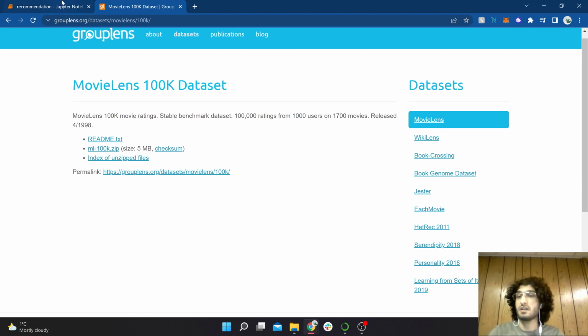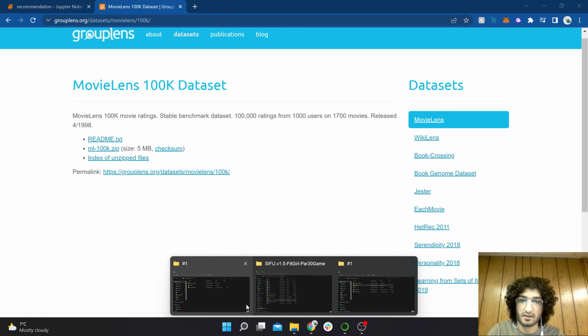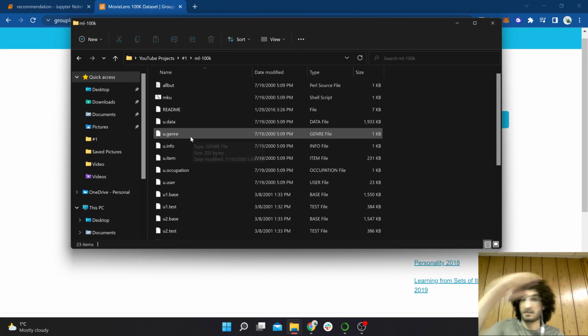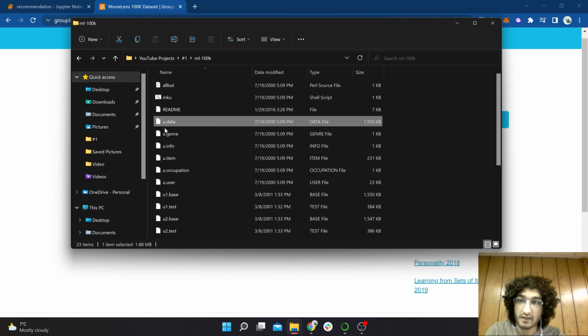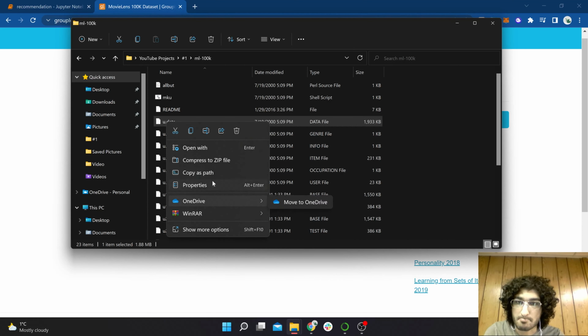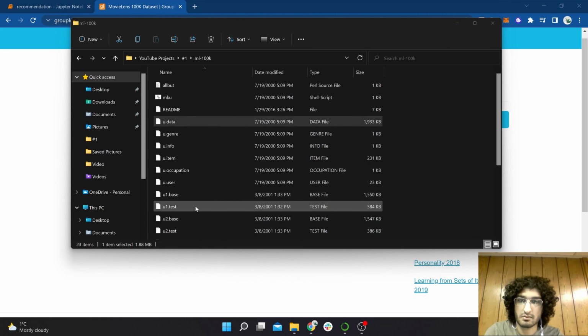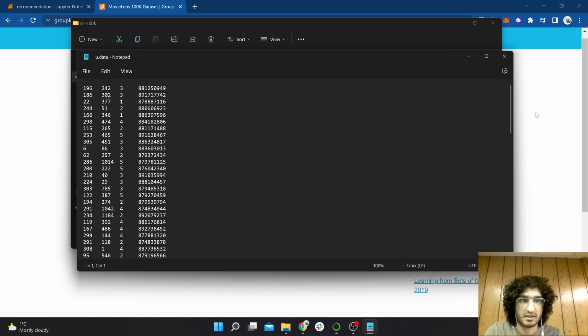Just follow along. After downloading this, if we go to the folder and open it up, we can see the u.data file. If we open it with something such as Notepad, we're going to see what looks like gibberish, but it actually isn't. The first column is the user ID. The second one is the movie ID, which we're going to call item ID. The third one is the rating each user gave to that movie. The fourth one doesn't really matter.